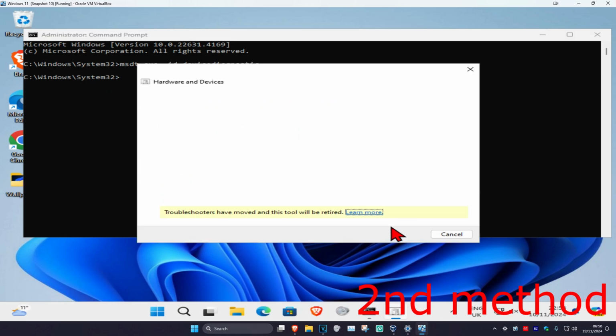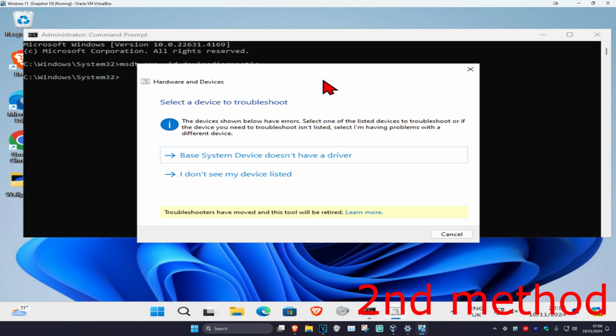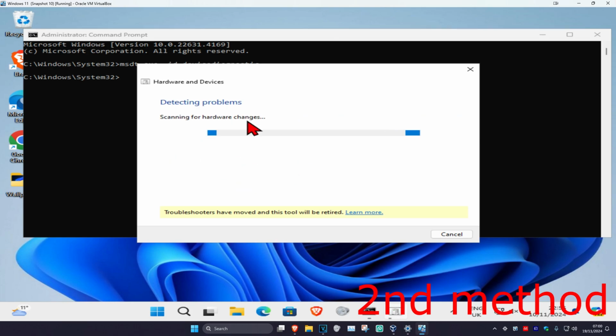So click on next. Wait for this to load. If you see your touchpad listed here, then you want to select it. If you don't see it, then you want to select I don't see my device listed. And you just want to follow through all the steps that will come up. See if that works for you.